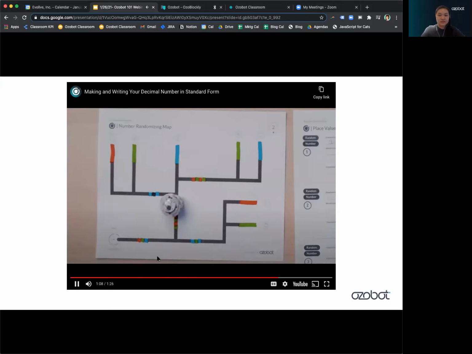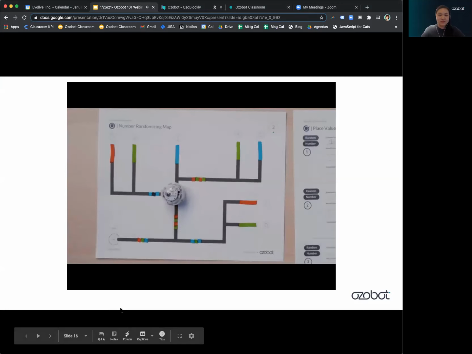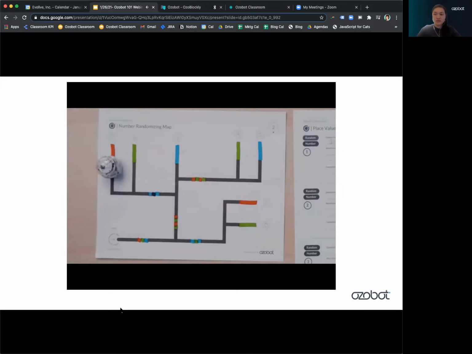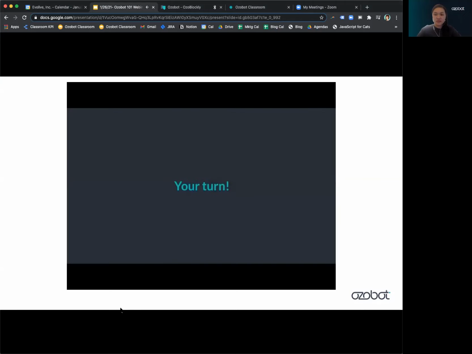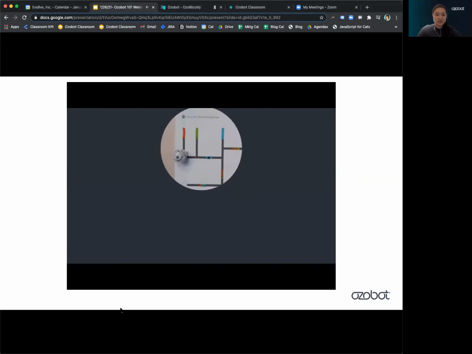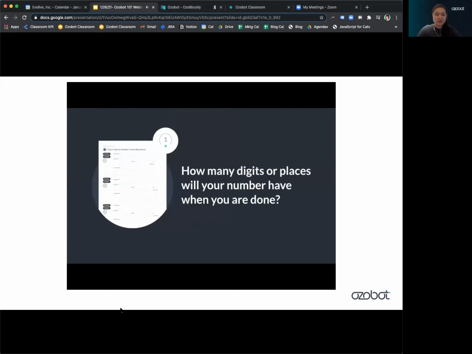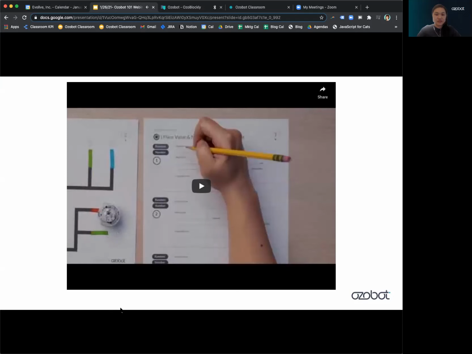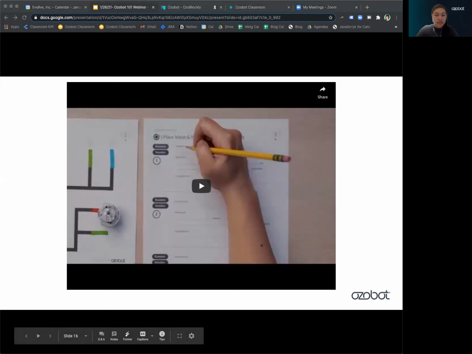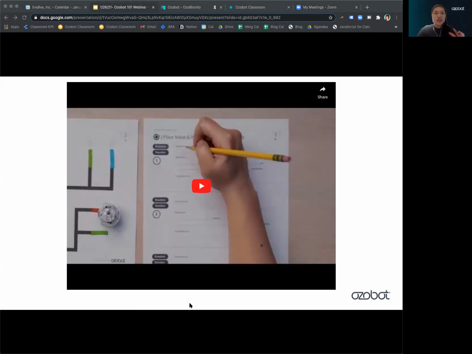Since it's truly random, your bot might choose the same number multiple times. How many digits or places will your number have when you are done? So you can see we explicitly model what we are asking students to do, and we actually guide them through each step of the process so that there's no confusion, it's clear, and they're able to be successful.